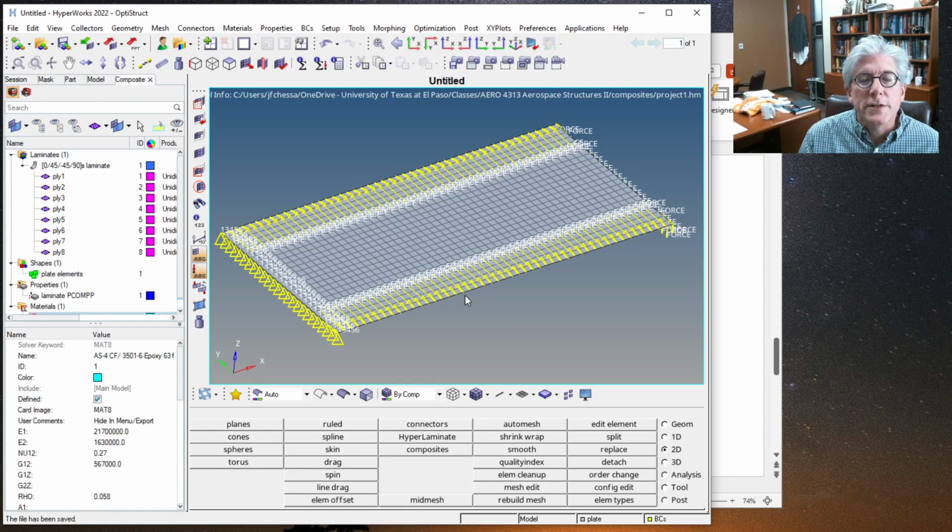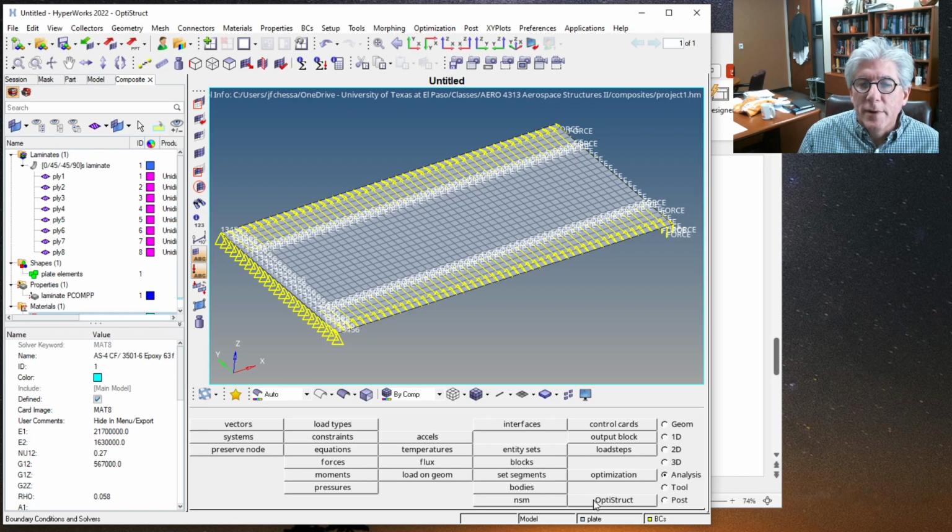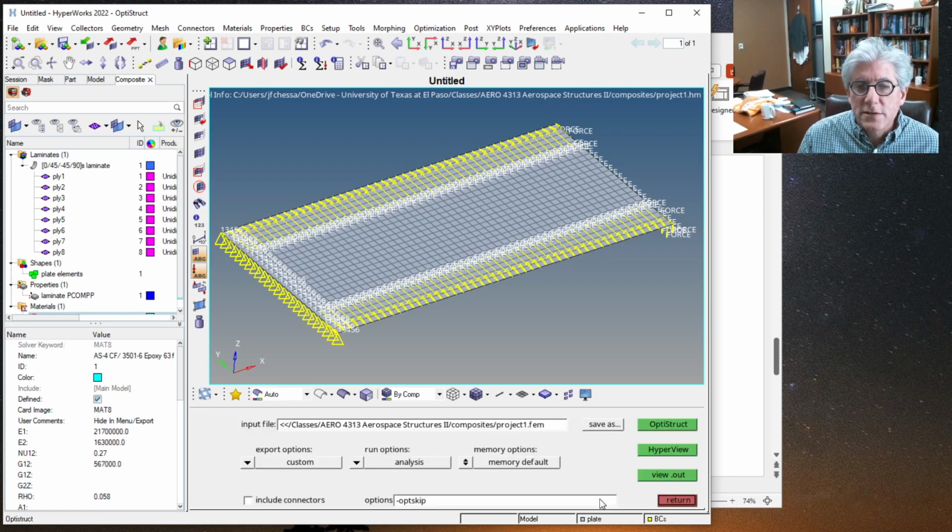Let me just save this. Hopefully I didn't screw it up. It's always risky doing this, but anyway. I don't always do composite models, so I hope I don't mess it up. But we're going to just solve this using OptiStruct.